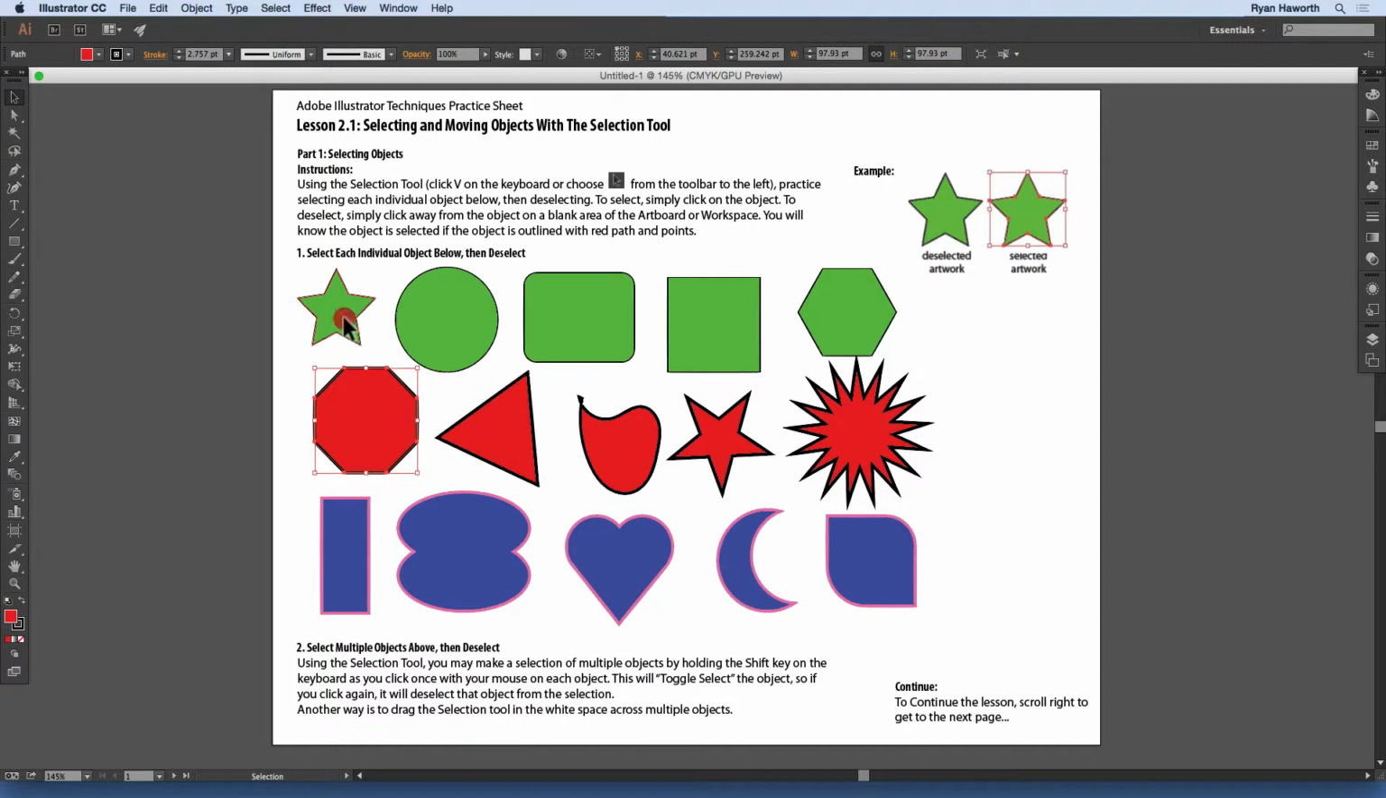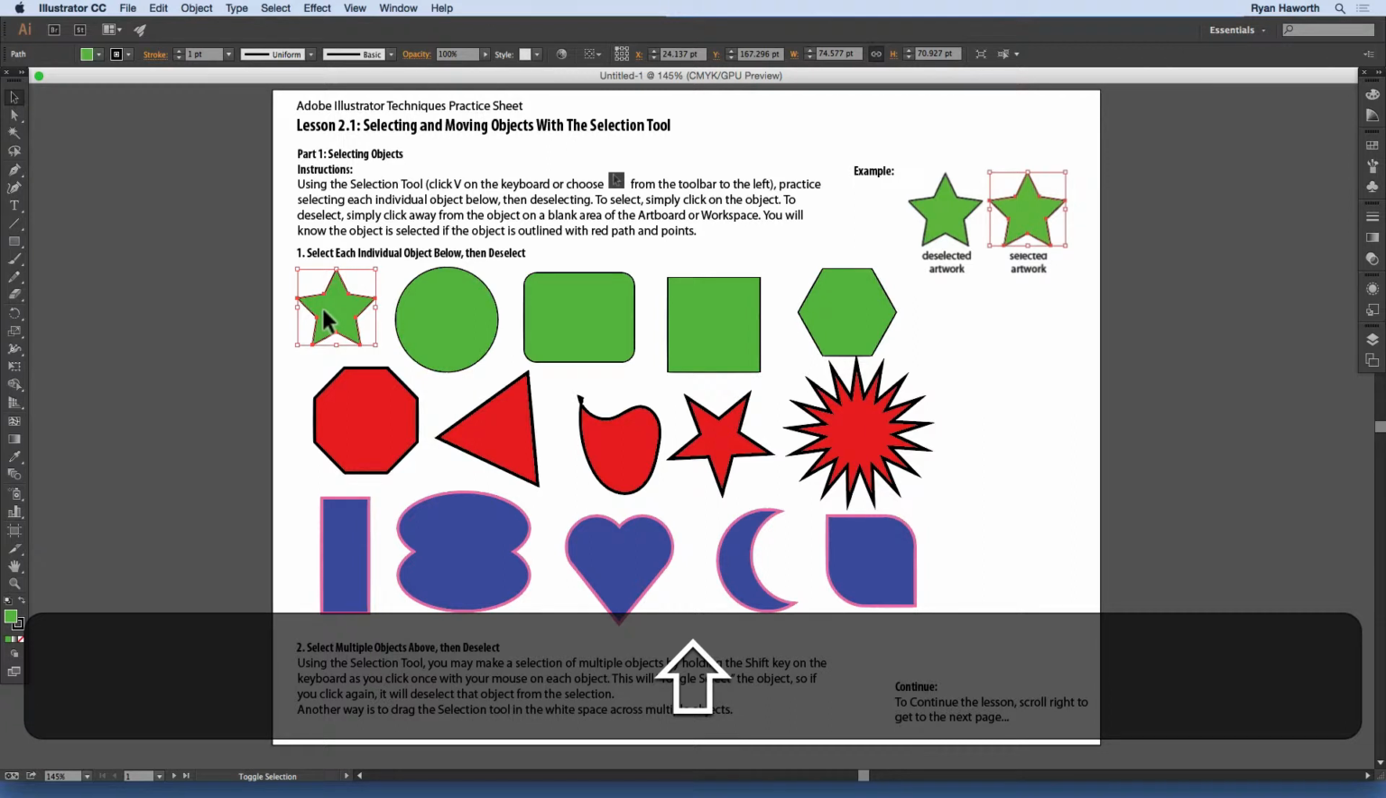Okay, so I can click once without Shift being held, and if I click again and again, it's just going to stay selected. If I hold down Shift, it will toggle that selection. This will come in very important later on when we're moving multiple objects. So for now, I want you to select multiple objects.